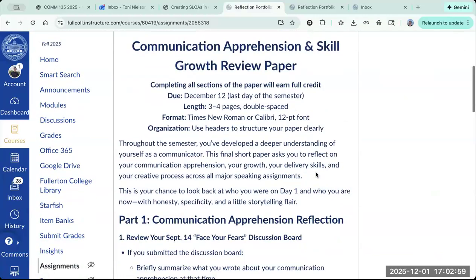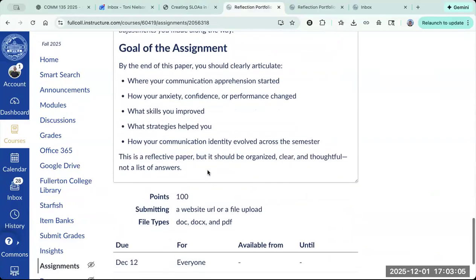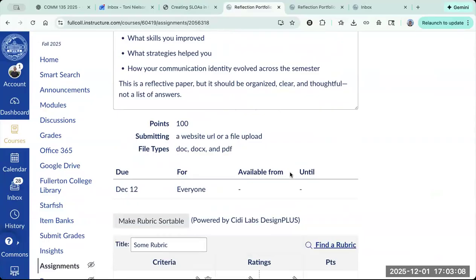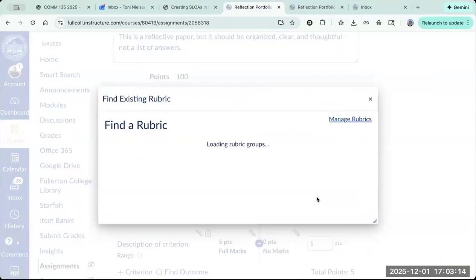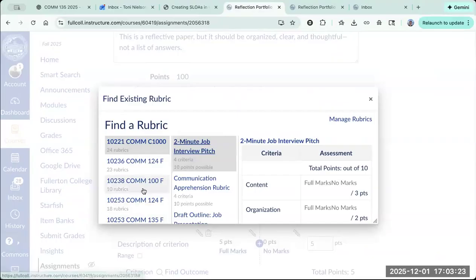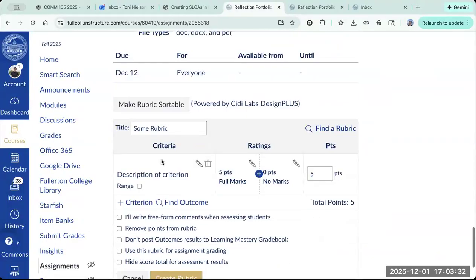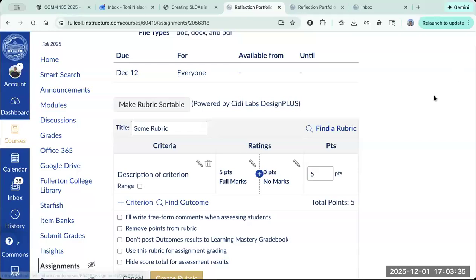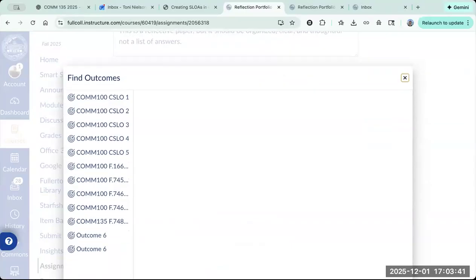All right, and what I'm going to do is add a rubric to it. I'm going to add a rubric, and I want to click Find a Rubric, I think. Oh, I'm sorry. I don't want to click Find a Rubric. I want to click Find Outcome. All right, look at that. The correct answer has arrived.